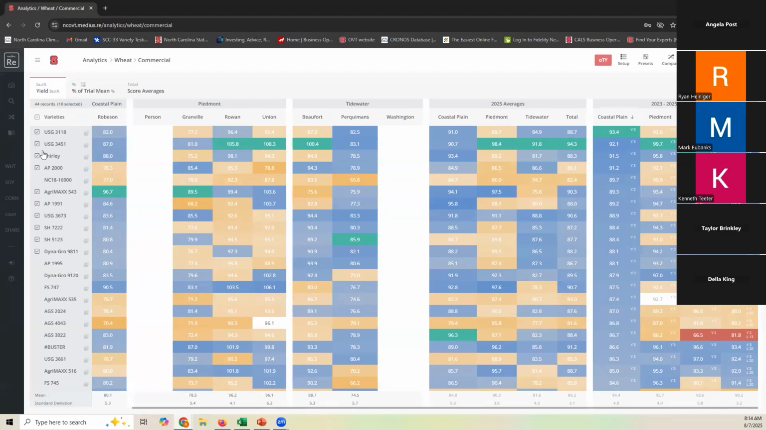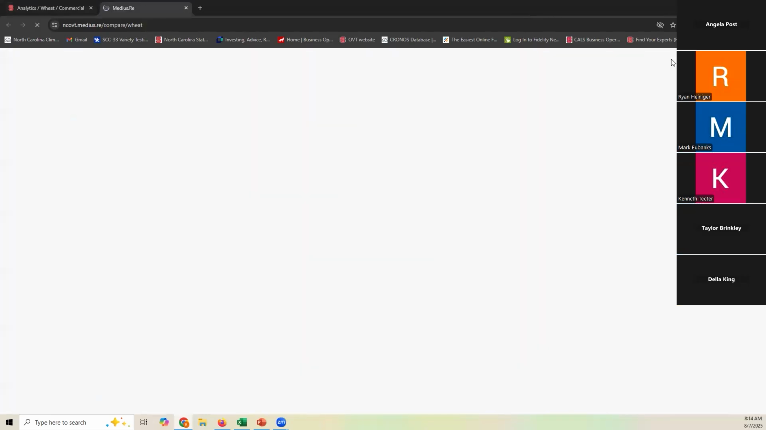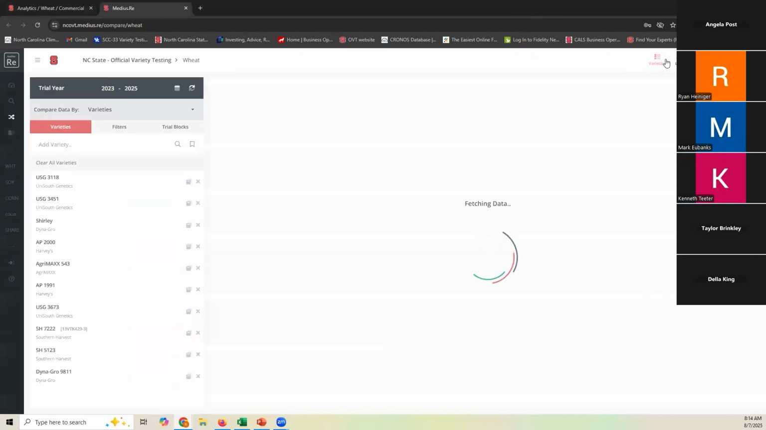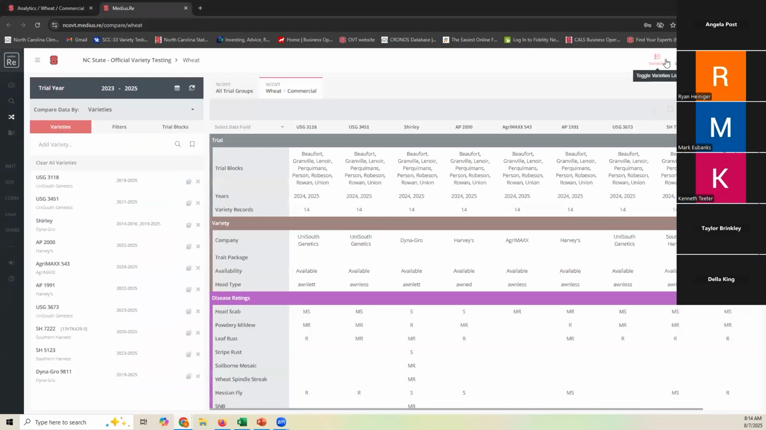Okay. So once I've selected them here, I can click on compare, and that takes me to a different window that will now allow me to look at all of the characteristics of these varieties. Before, I was just looking at performance. I was looking at percent of trial mean or raw yield, if you want to look at that. But I didn't have all the other data, right? I didn't have the disease tolerances. I didn't have available, unavailable. I didn't have head type. I didn't have a lot of other things. So now we're in that space here.